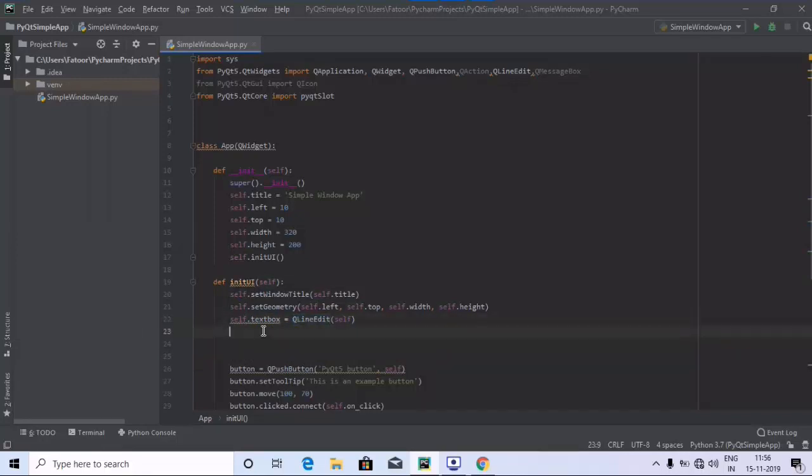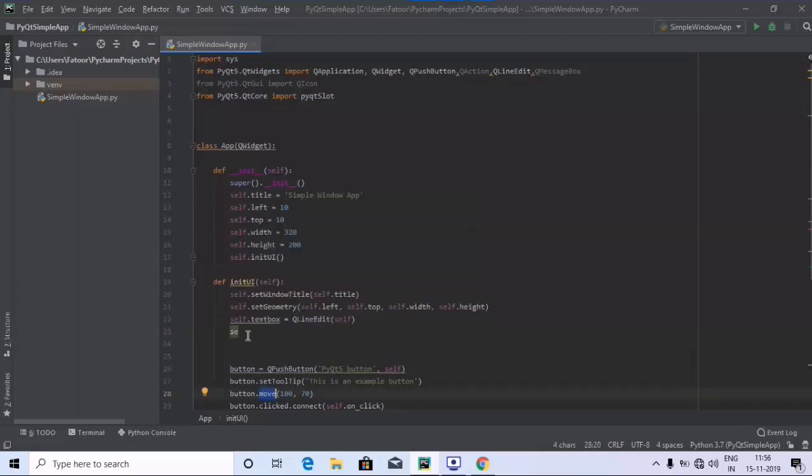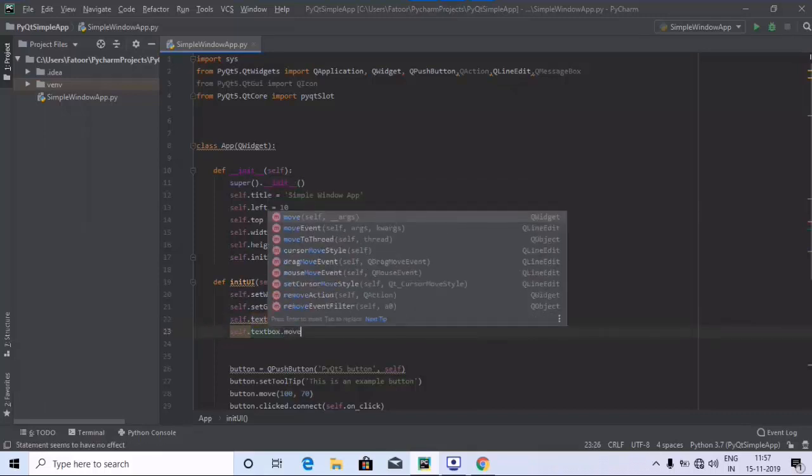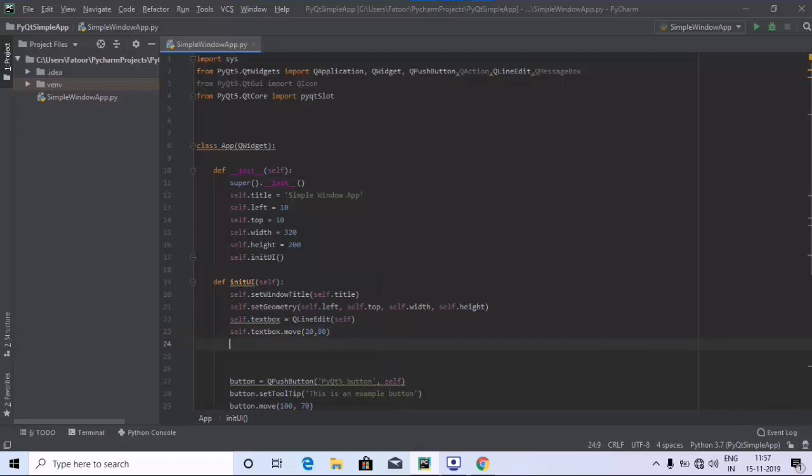We have created a text box variable by using the self keyword, and inside that we have used QLineEdit. And the next thing we are going to do, just like we did in the button, is use the move part, which is by using self.textbox, which is this one where we have created, dot move. So inside the move, let's provide some value, which is 20 comma 80. Here we go. We did that.